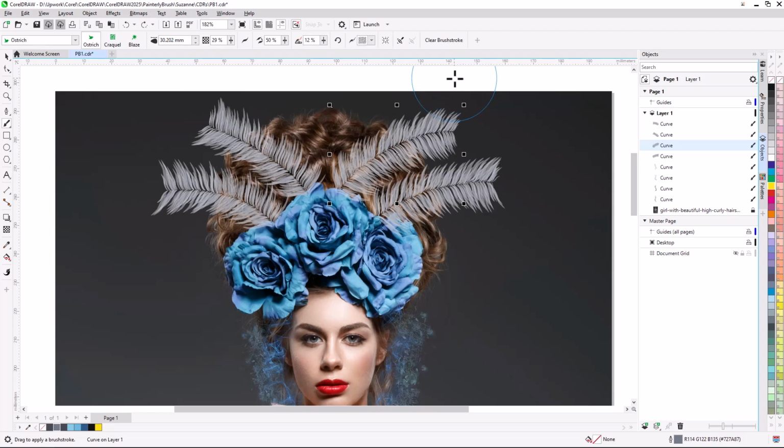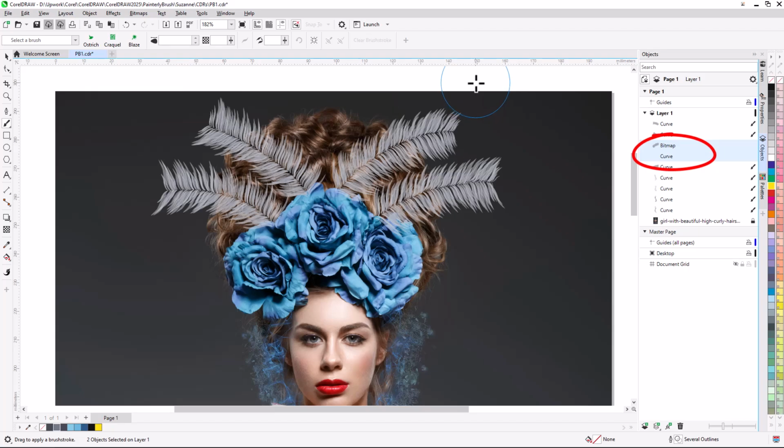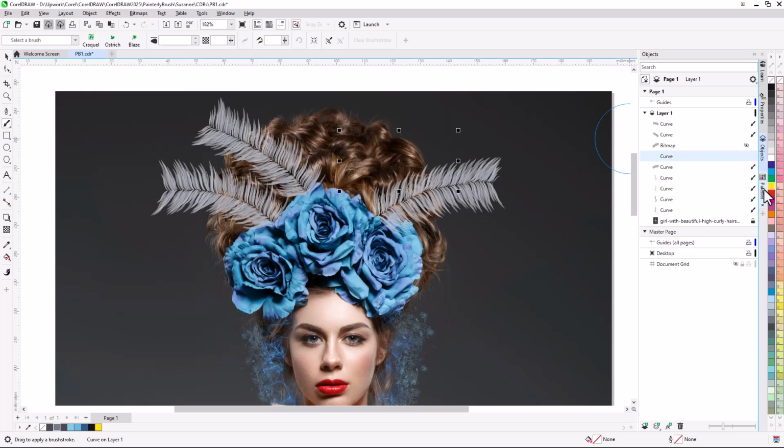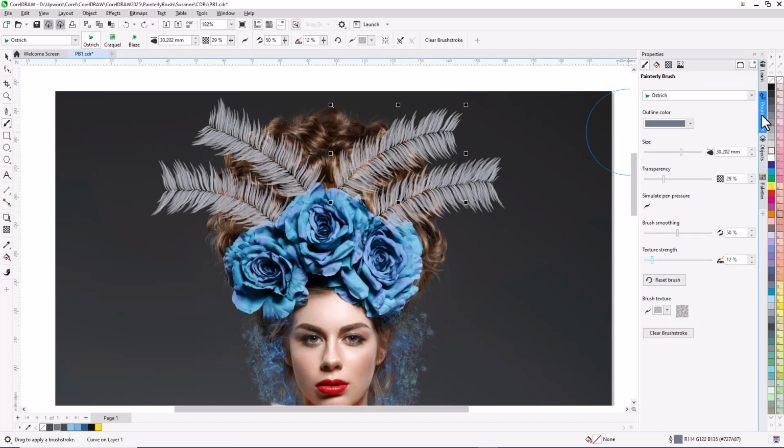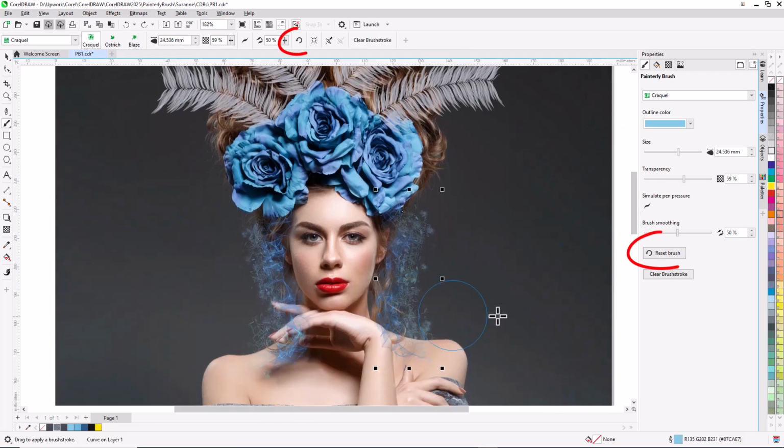I'll now undo this, and this time I'll use the break apart command. Now there are two objects, the curve, which is now invisible, and a bitmap. If I hide the bitmap and apply an outline color to this curve, it becomes visible. In addition to brush size and transparency, the property bar also contains controls for pen pressure, texture, focus mode, and more. These features are also found on the Painterly Brushstroke tab of the Properties Docker. Available settings are relevant to the current brush, so there is no danger of trying to apply settings that won't work. Clicking Reset returns a brush to its default settings.